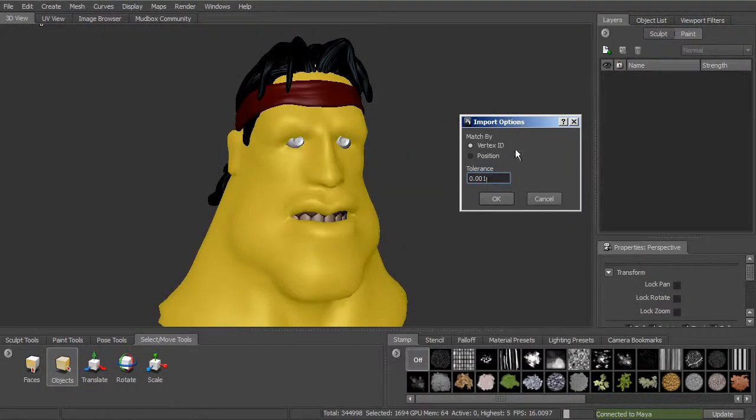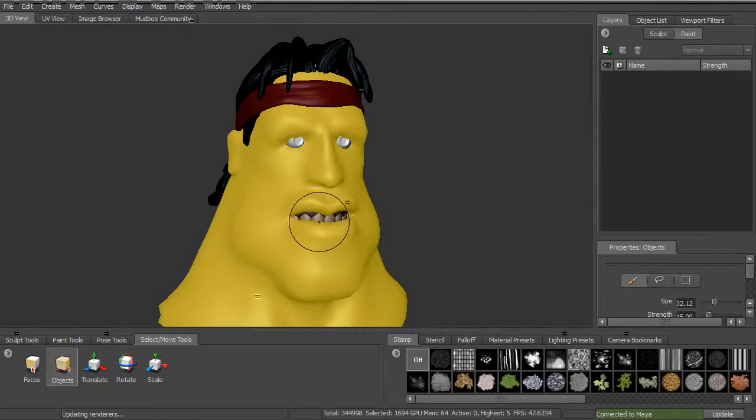This gives us the option of matching either by vertex ID or by position. If you've done operations which are going to reorder the vertices, you can use position. We haven't done that, so we'll just use vertex ID. Go ahead and say OK to that. Now it's going to bring in the new UV layout that we created in Maya and update it. It uses a slightly different technique here.